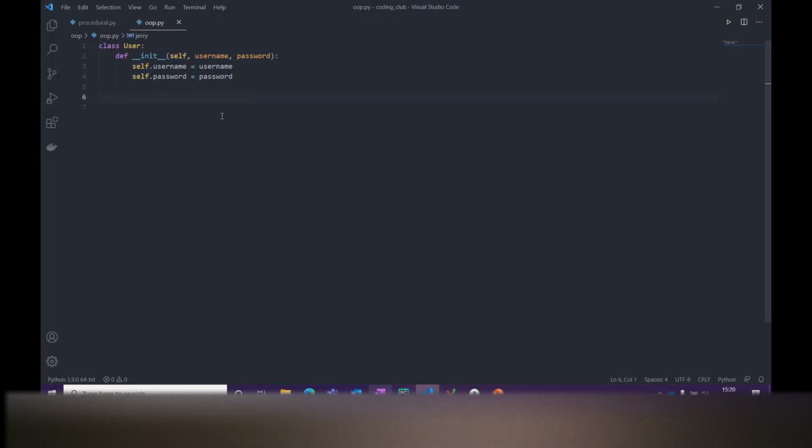Okay, too much time, so I need to move on. Okay, so that's fine for our user. So that's everything that goes into it, so every user object is going to have a username and password. That's fine. Now, the second type of object that I was talking about was a user pool.